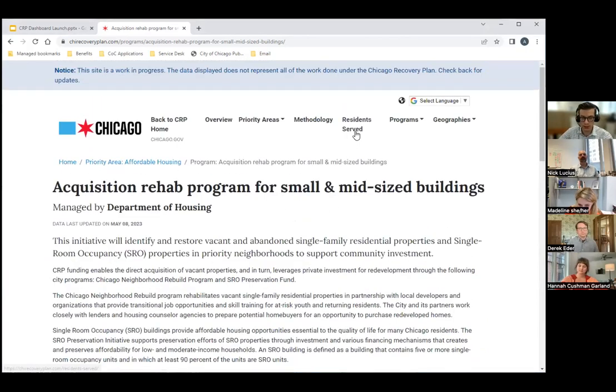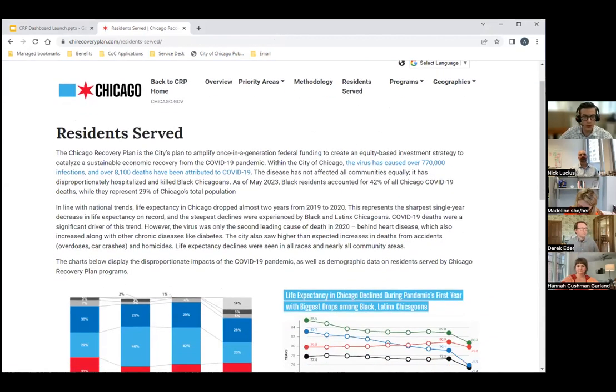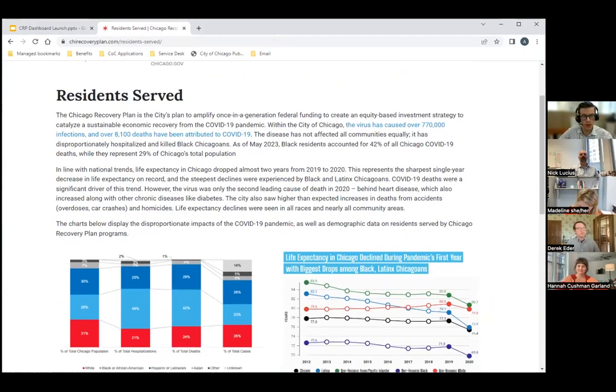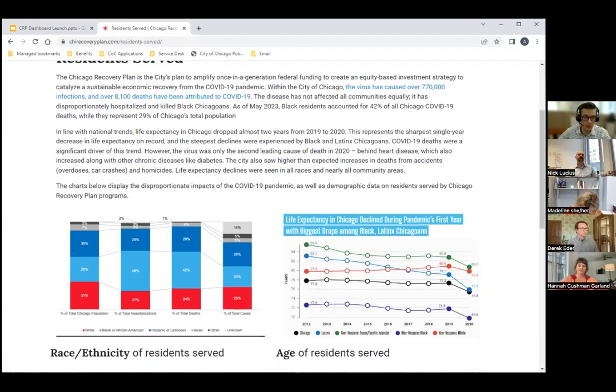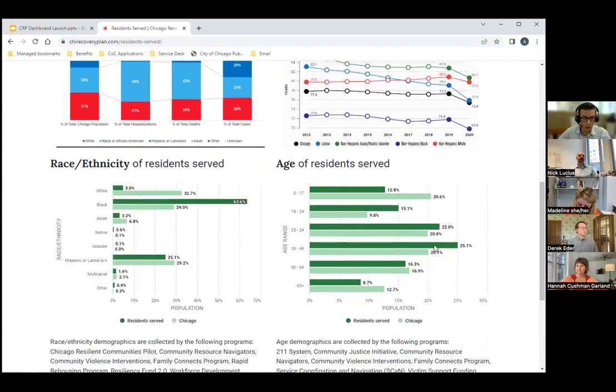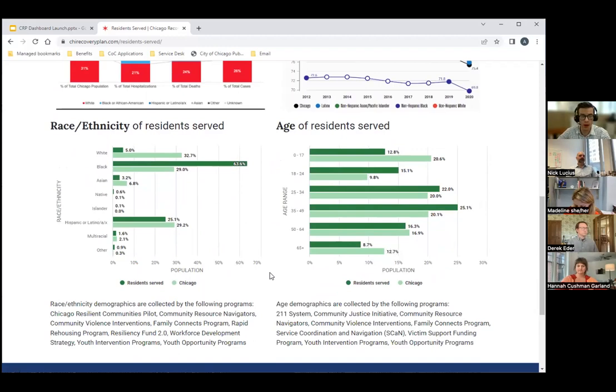I think the last thing I'd like to share before wrapping up the demo is our resident serve page. So this is an important page because as I mentioned before, the Chicago Recovery Plan is fundamentally a pandemic emergency response set of investments. So we provided some information on this page about the disproportionate impact of the COVID-19 pandemic on different populations in terms of total cases, hospitalizations, and deaths from COVID-19, as well as impacts on life expectancy for different demographic groups.